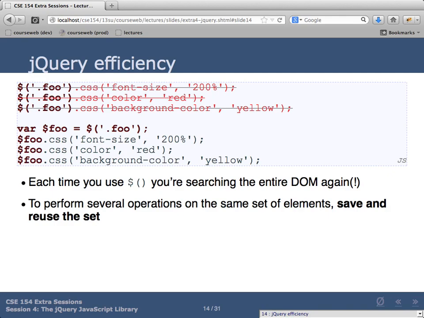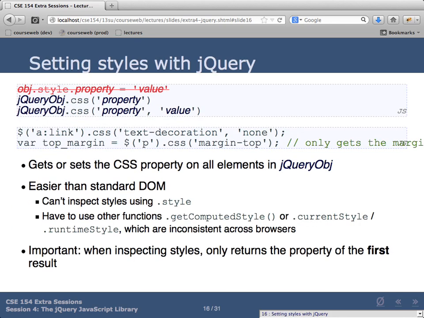A note about efficiency. So, we haven't, yeah, here we go.